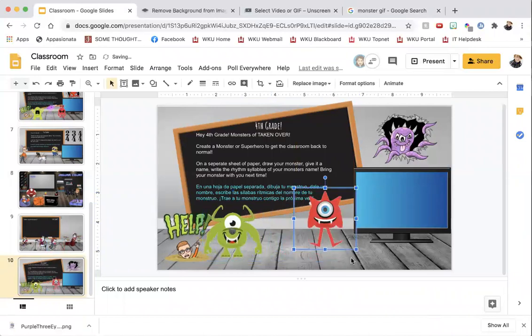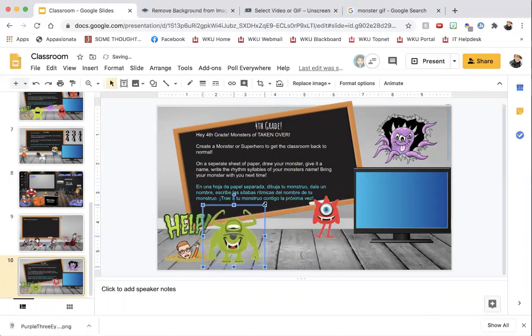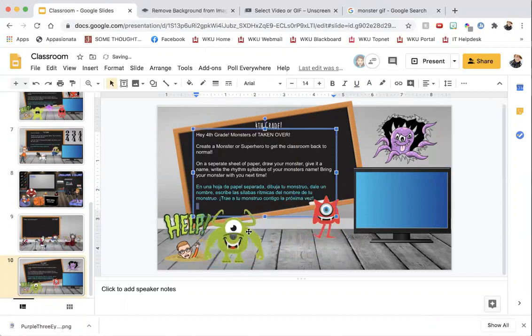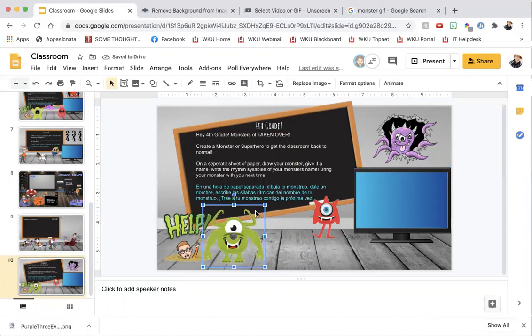The trick with some of this is to make monsters smaller as they go towards the back and monsters bigger as they come towards the front. That gives your classroom some depth. Okay, so that's essentially how you do it.